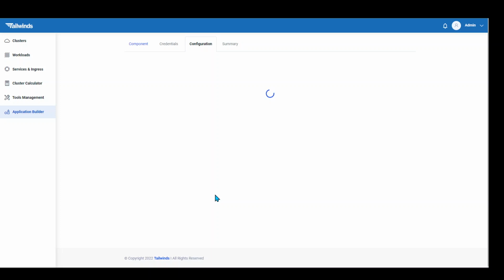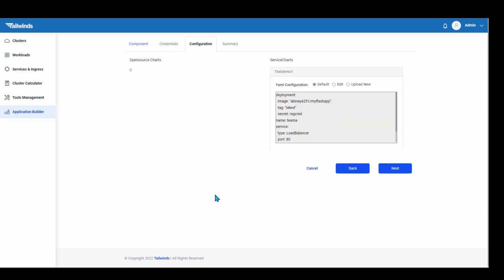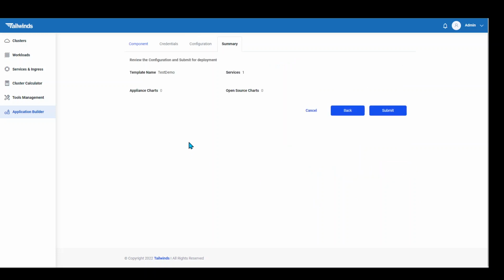It is connecting to GitHub, Jenkins, making sure that all the data that was provided is correct. And it's now going to pull the configurations and show them on the screen. As you can see, it is showing us the service chart, what deployment, etc. At this point, I can accept the default that it was brought in, or I can edit it or upload a new one. But I'll choose to accept the default, click next, and now this is a summary.